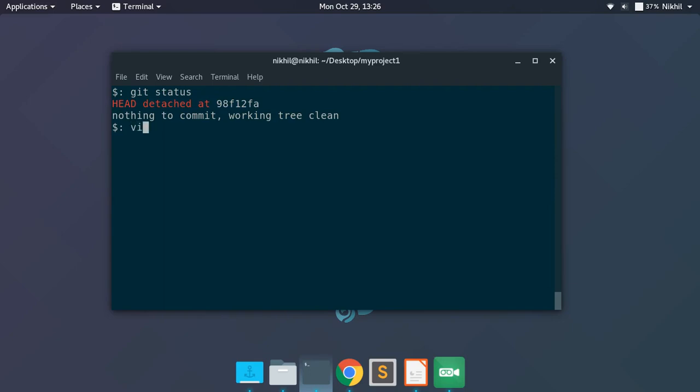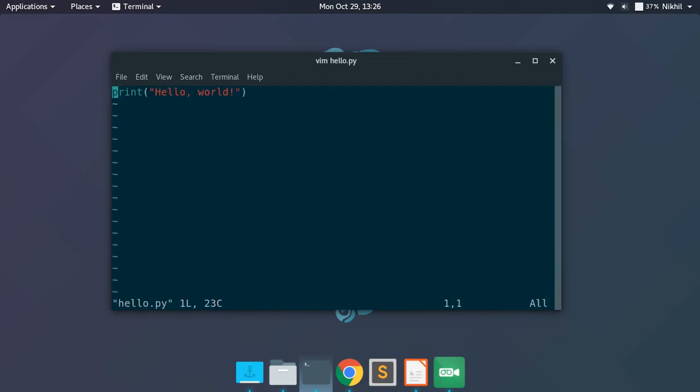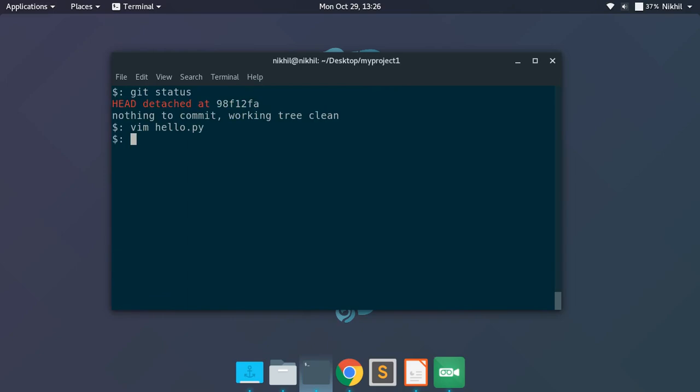And now let's see the status of the hello.py, which was our main goal. Look at that. It is the older version of my file, which was print hello world. So in this way, I'm able to see how my file used to look when I had made that initial commit. So in this way, you can review your old commits.